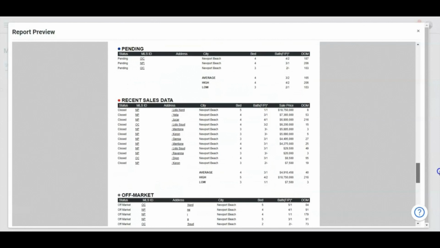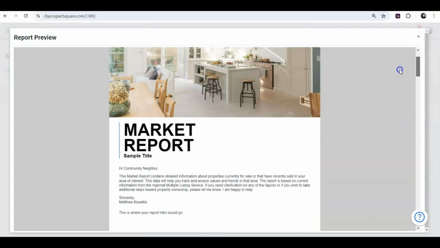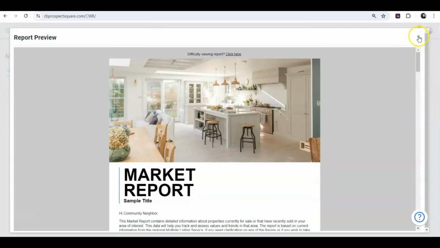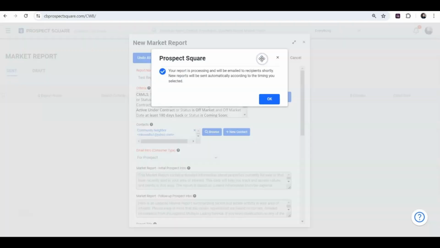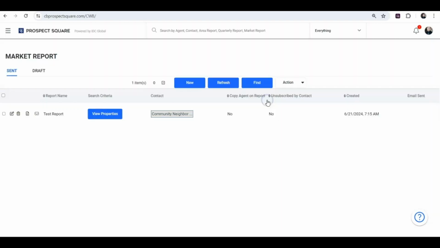Now, once we've finished taking a look at everything and it looks great to us, I can just hit the X icon in the top right. And then if I want to save this as a draft, I can select save draft. If I want to hit save and send, I can do that, and that'll send it out for me. So in this instance, I'll go ahead and hit save and send.